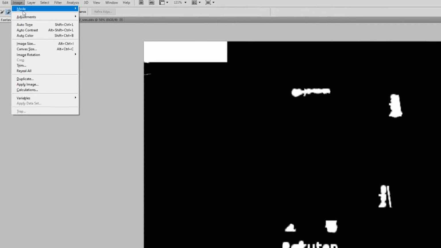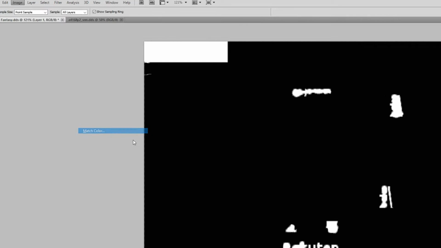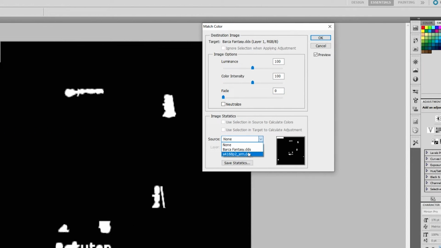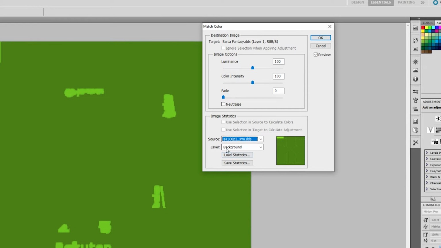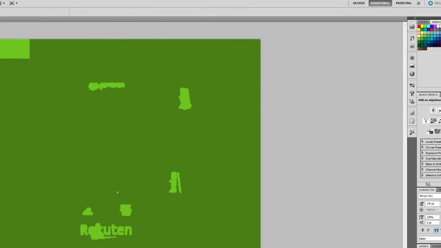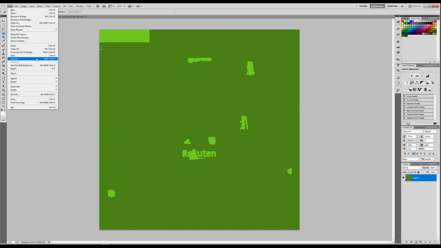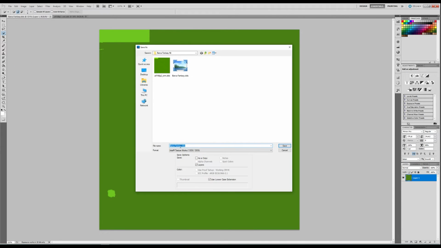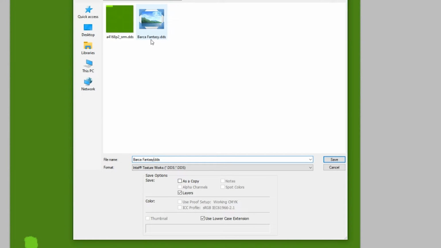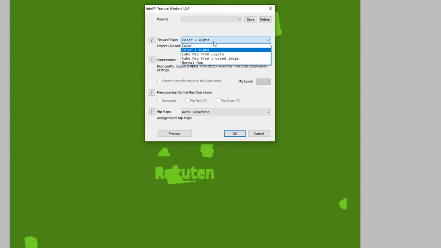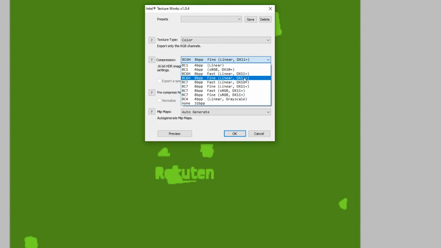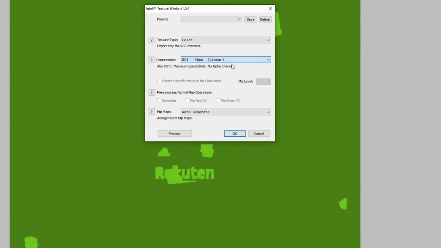And then go to image, adjustment, match color, source, select that green file you had, and then press OK. So this will be your SRM texture. So you want to save it as the same name you had with the kit. Go underscore and SRM. This option will be grayed out because we don't have any alpha channels for this. So you save that. Texture type, color, and compression. Just choose this one here.